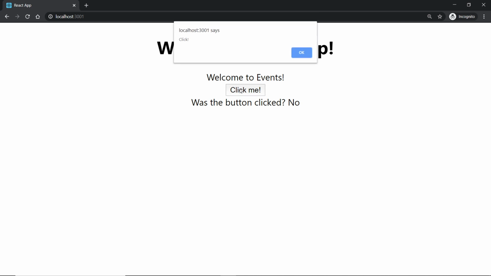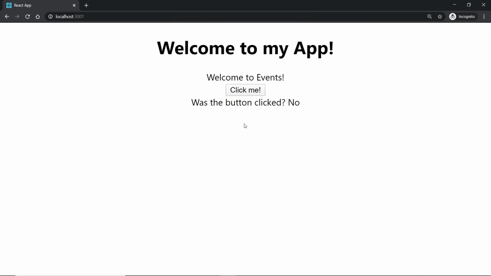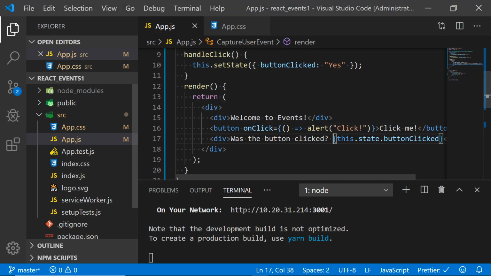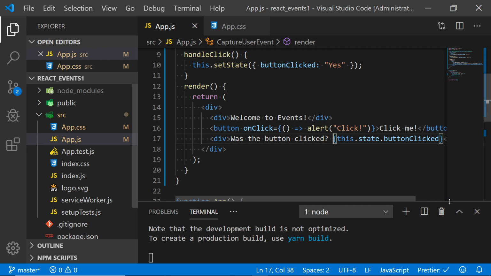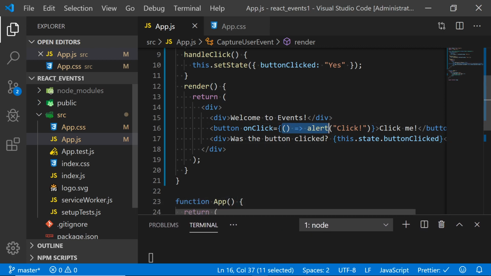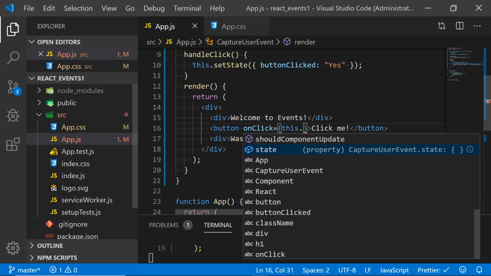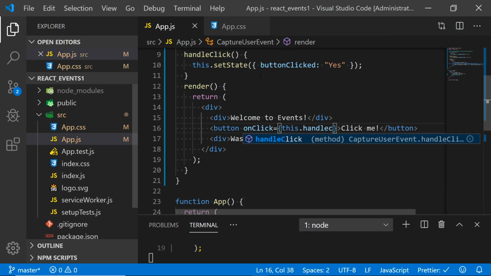And then when we click, I have to change the function. Yes. So exactly, remove this function from here and call this function. So how do I do it? So this.handleClick, like this.